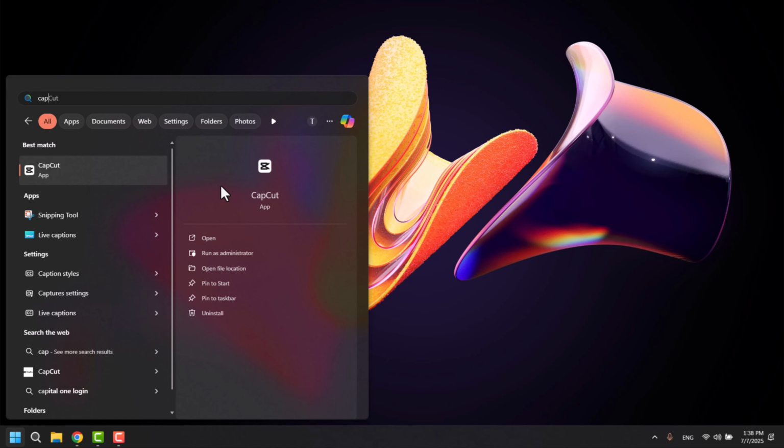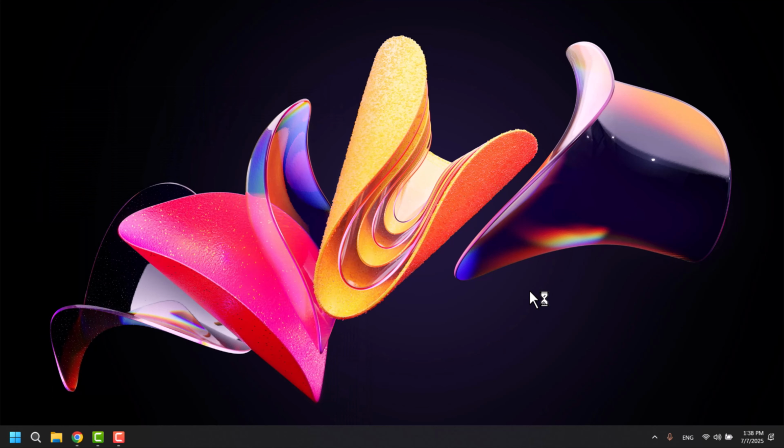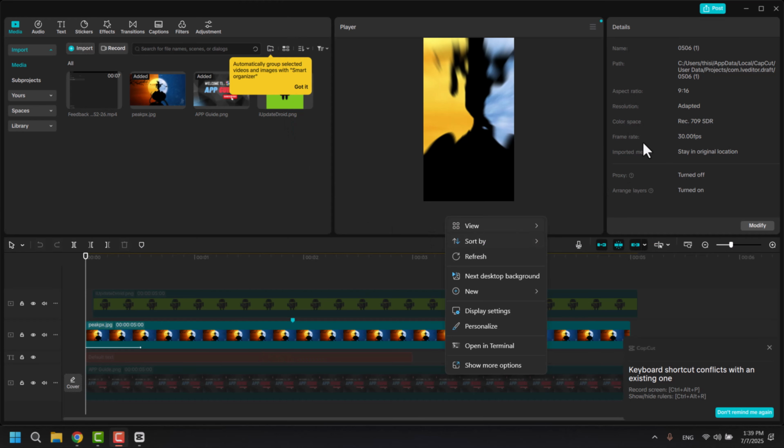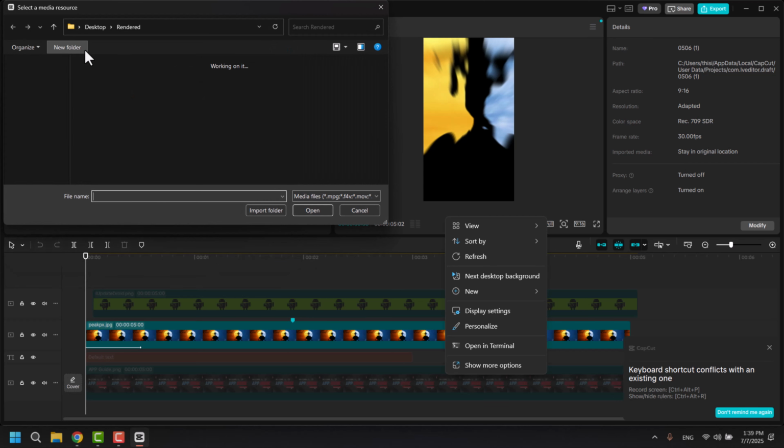So you want to go ahead and open up CapCut. Once you have opened up CapCut here, the next step is to simply import the music into your project. To do so, let this load up first. So as you can see, I've loaded up the project in CapCut. You want to simply click on import here and click on import list icon.